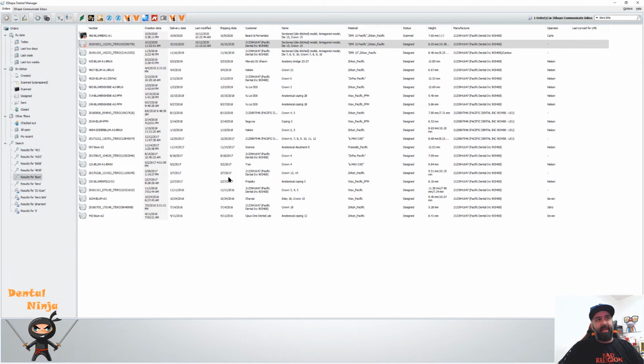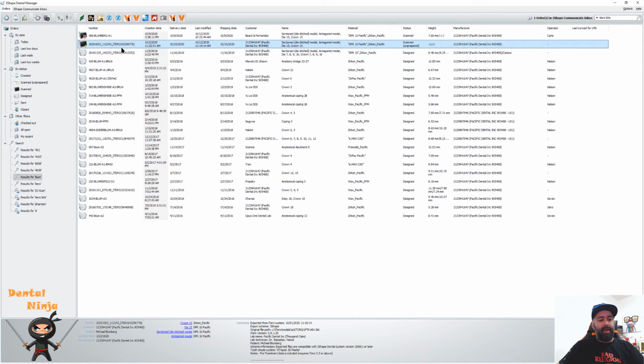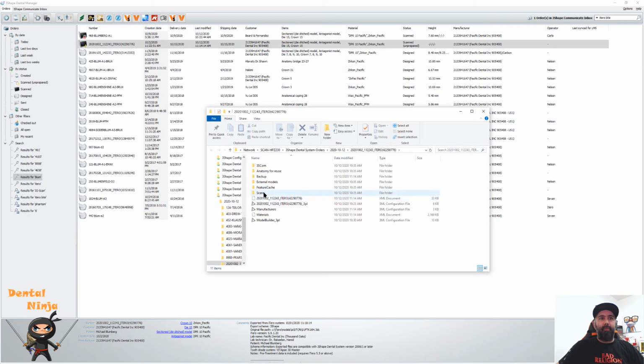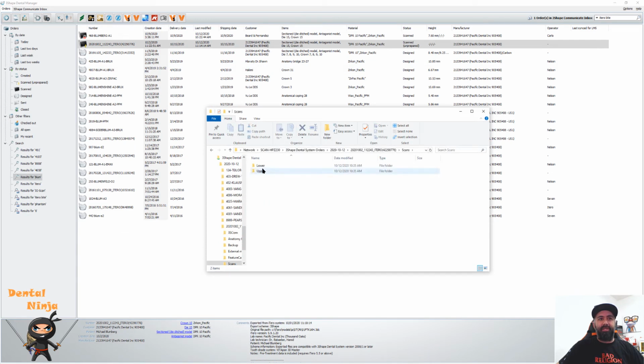It's probably just going to reset it to a created status, as it would when you import the case and set it up. So once this is set up, I'm going to press F4 to enter the case. Now I'm going to go to scans, and we see we have upper and lower, but there's no place for the bite scan.